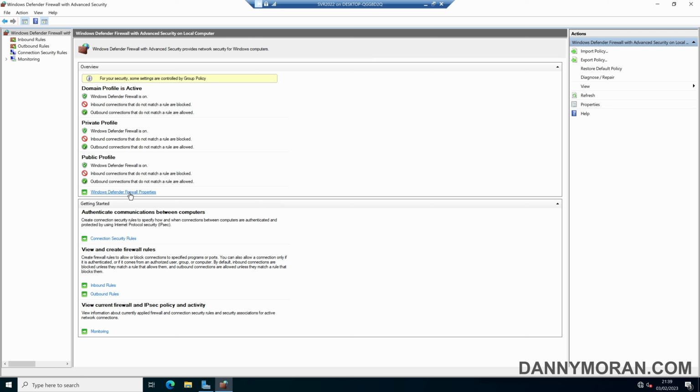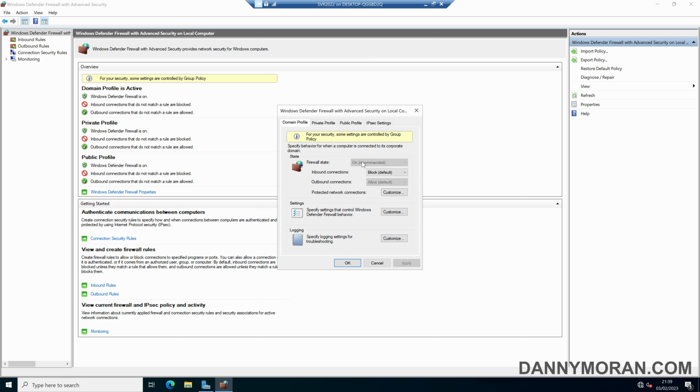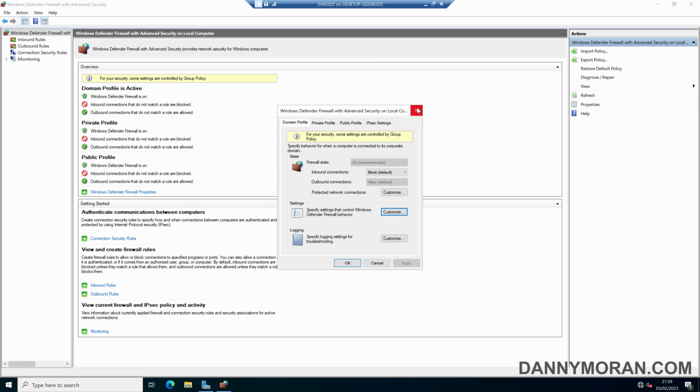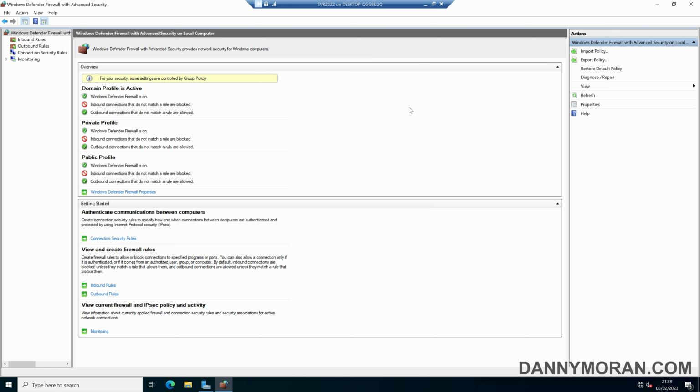And if we go to the Windows Defender Firewall properties, we can't actually make any changes because it's pulled from group policy. So even if someone has local administrator permissions on the server, they can't make any changes because it is pushed by the policy.